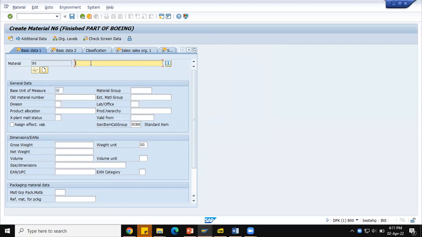Here is the description of the particular material. Suppose I'm creating Nokia mobiles, for example. So this is the material description, like 4 GB RAM with 128 GB ROM, and 5G mobile. So you can enter it here.